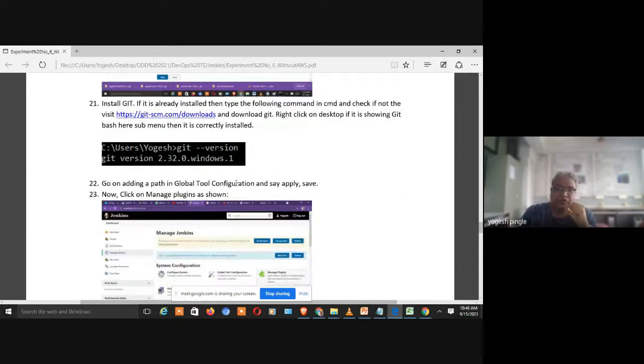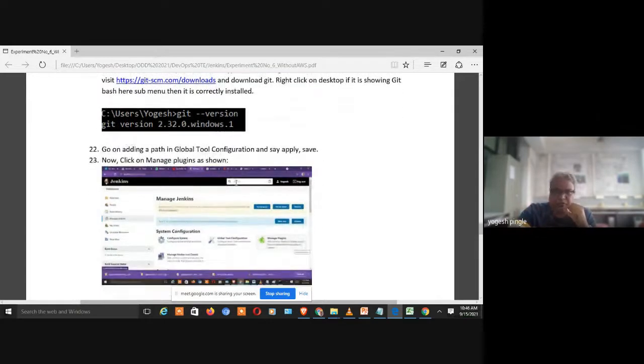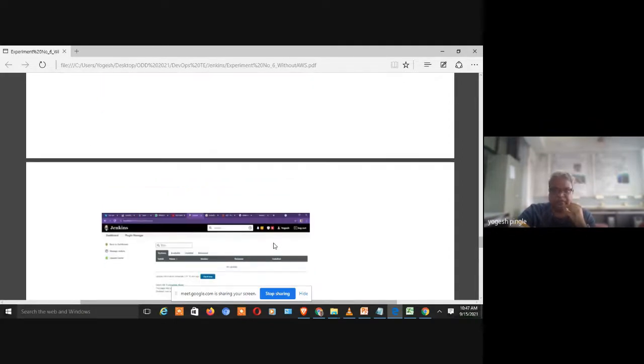So we need not install it and do it. There are two ways to configure the tools. One is you install the software on your PC and then link it with Jenkins. Otherwise, you directly extract it from the internet, and Jenkins will pick up that particular exe file, run it, install it, and plug it in with Jenkins itself. So this is what we did.